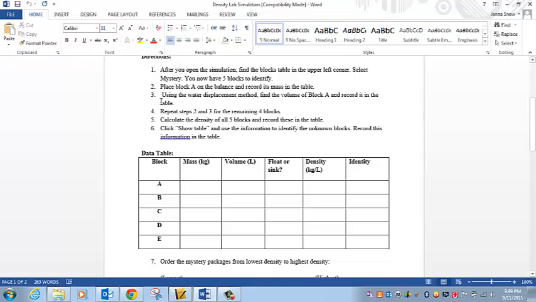Step 5 says to calculate the density of all the 5 blocks and record these in the table. Remember that density is kilograms per liter, or mass divided by volume. So go ahead and pause the video and find all of your densities.